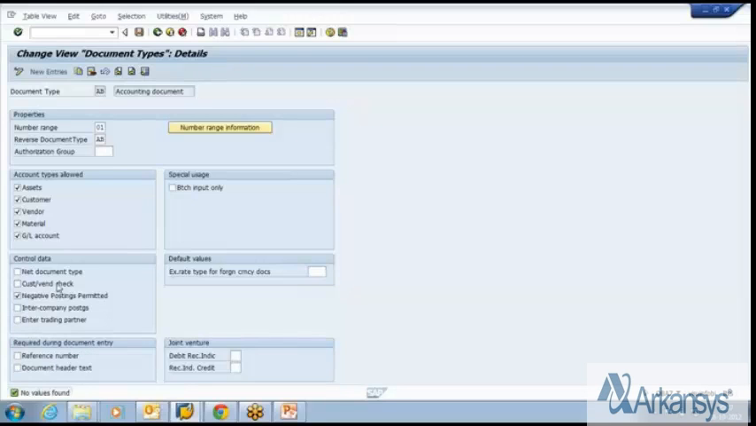If you select customer or vendor check, then at the time of posting you can only enter one vendor or one customer in this particular document type. You cannot have multiple vendors or multiple customers. So if you want to control that, you will select the checkbox.